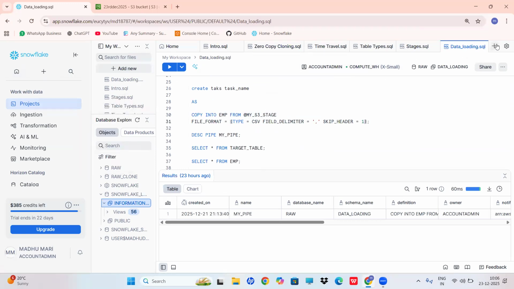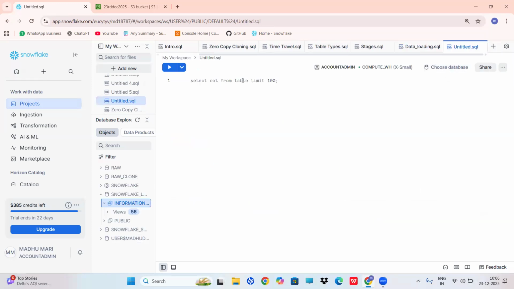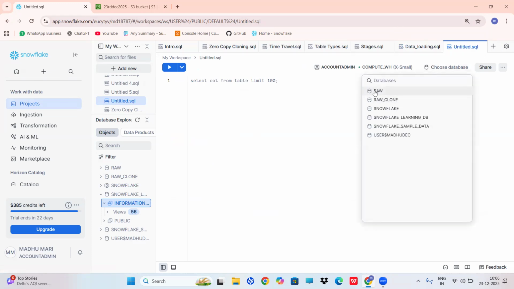Okay, so I am selecting a new worksheet or SQL file. This is Snowsight, the interface we need to call Snowsight. In Snowflake, we have two web UIs. One is the classic console, that is the old one. At present we have Snowsight. Okay, so select the database, RAW database.